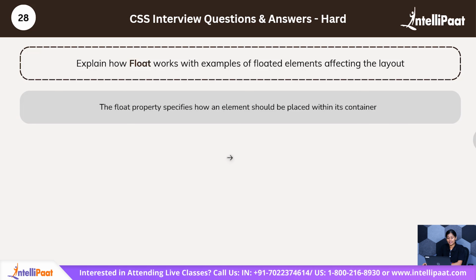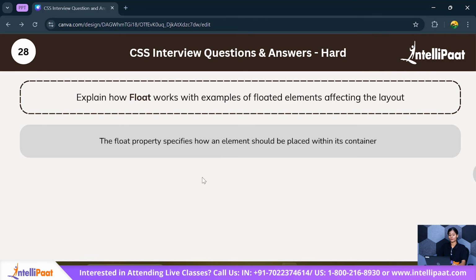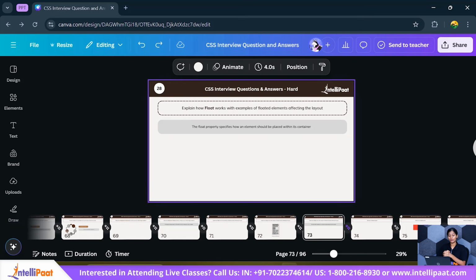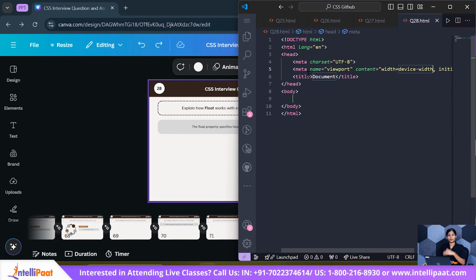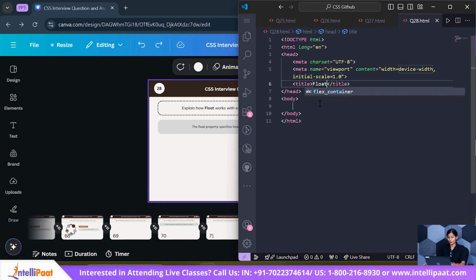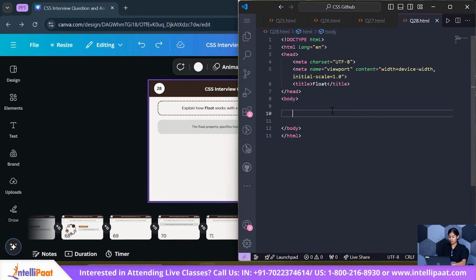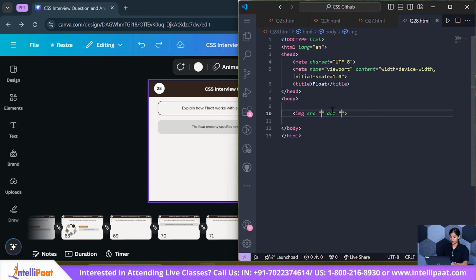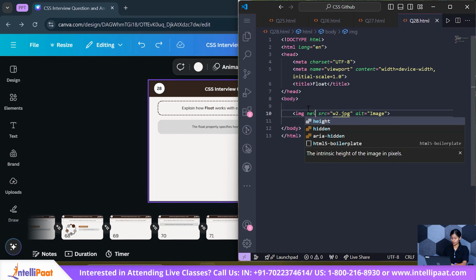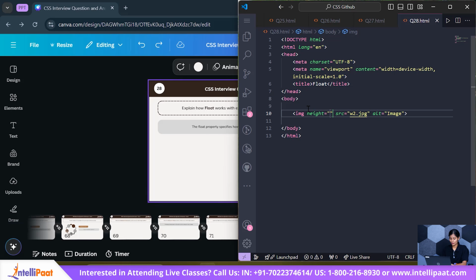So all the content kind of wraps around the image, or in a more technical definition, the float property specifies how an element should be placed within its container. So float has a lot of properties, float left, float right. Let me show you them one by one with our code. Say you have the content here. We need an image as well so that I can show you that clearly. The image source is w2.jpg.